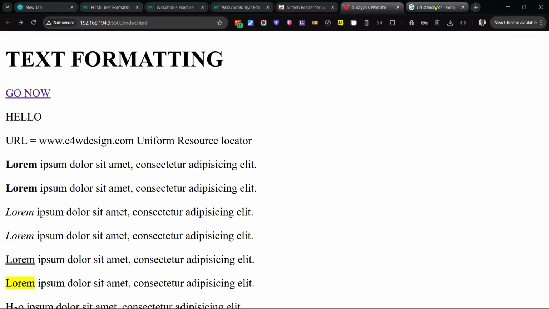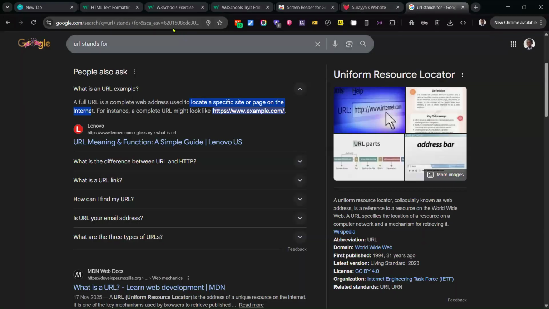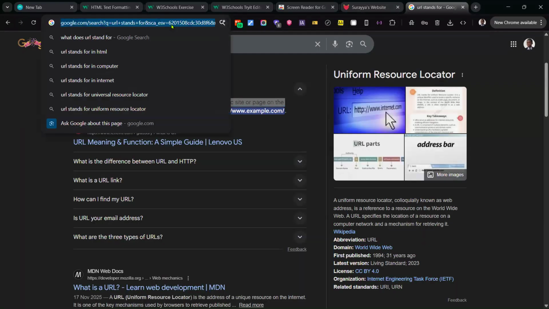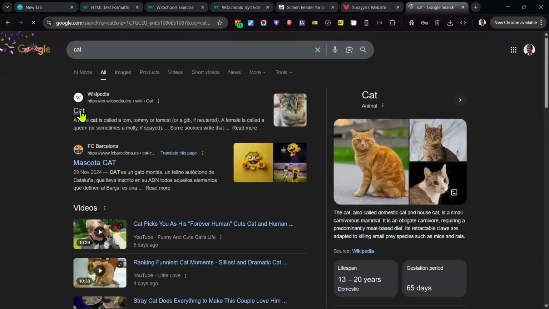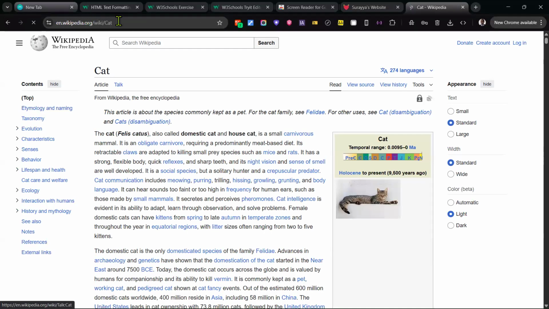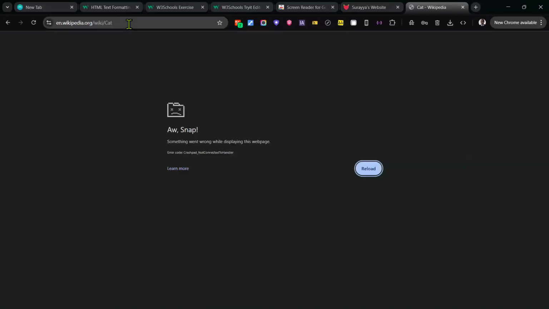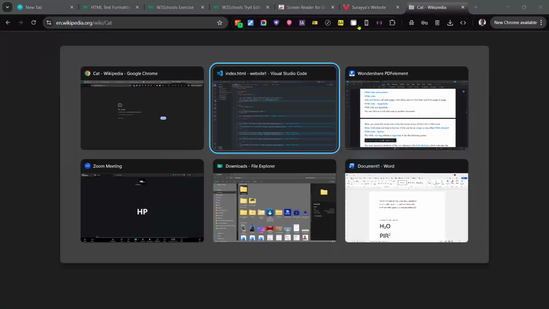I can say I don't want you to go to my website. I want you to go to where? Maybe let's say I want you to go to some cat page. Let's say this is a cat page like this. Some cats. So I can copy this. This is a URL, right? I can copy this as a URL and then go back to my website.